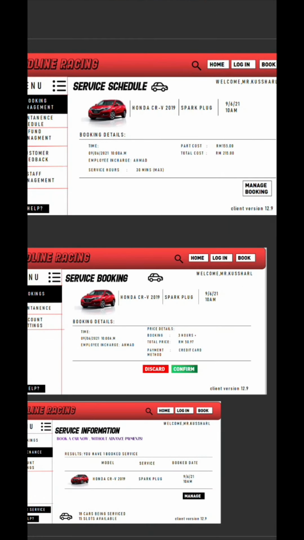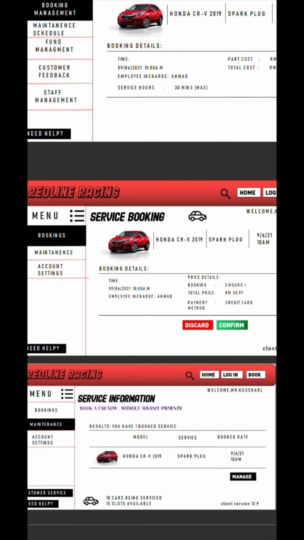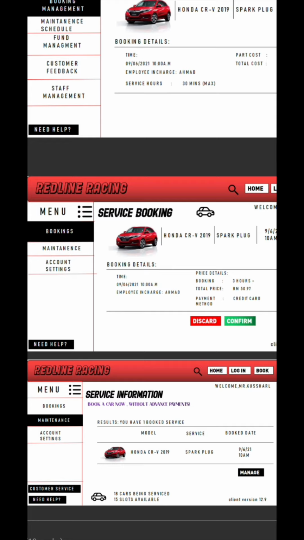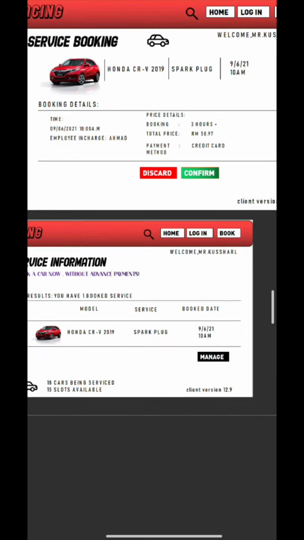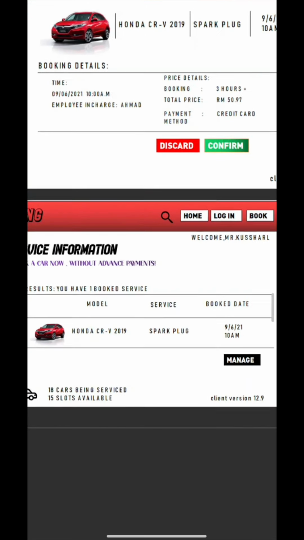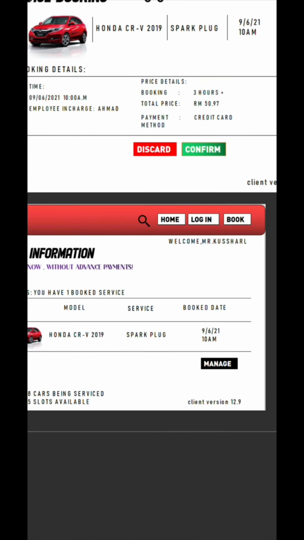Another good example is service bookings. They could actually confirm or discard the service booking details. And lastly, the maintenance schedules. If the maintenance schedule is clicked, the user could actually see what their maintenance is, and if the manage button is clicked, they can actually cancel or change any days they want.